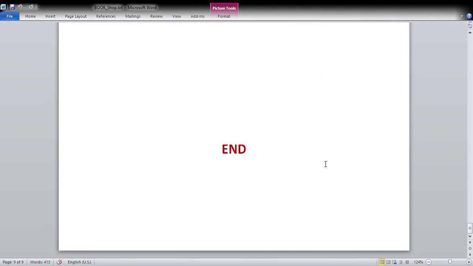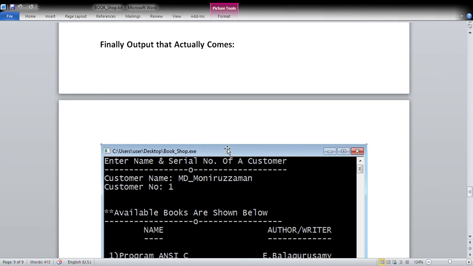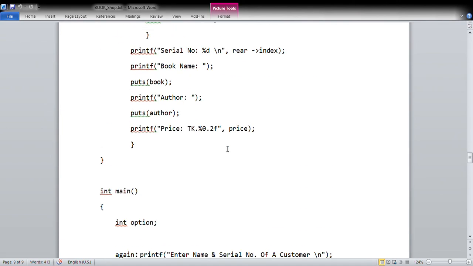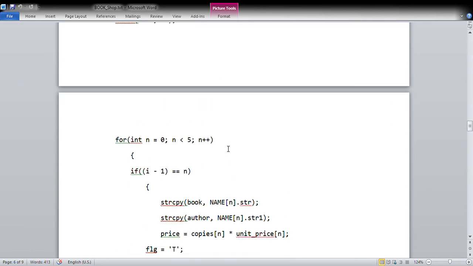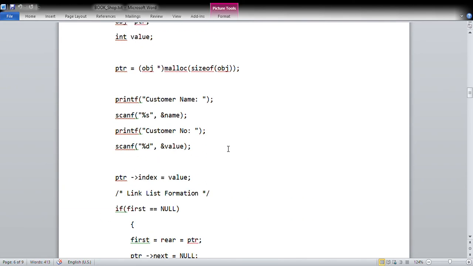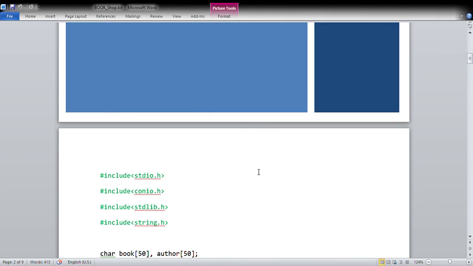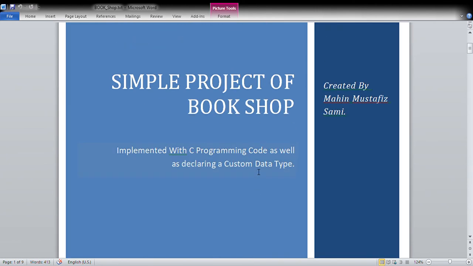And that's how the program actually works. You can see the code again as well. This is the book custody, where you are keeping all the information of the books. So thank you for today.